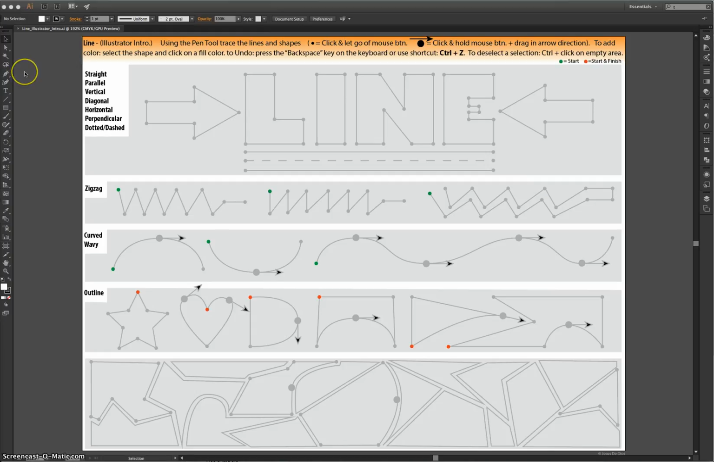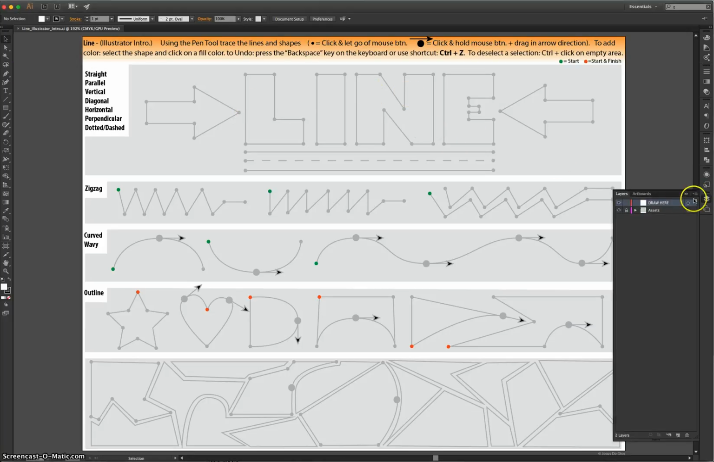So I'm going to start simple today. Basically I've got this template drawn up. I'll just open up my layers panel here so you can see what I've done. On this layer called assets, I've locked it. It's got all the instructions and all these pictures on the page. I don't want you to actually touch them. So I've locked it so you can't edit it.